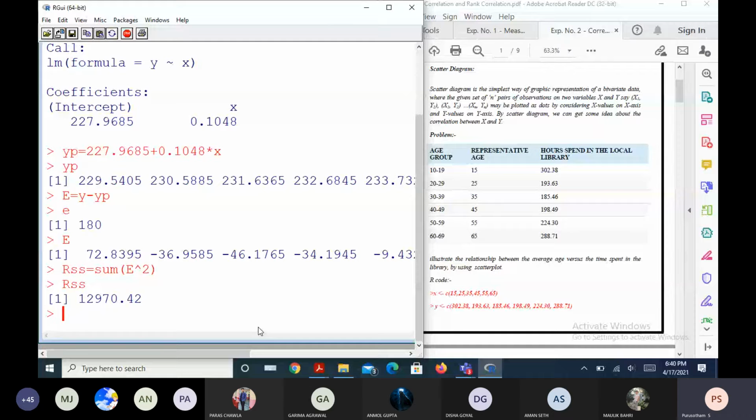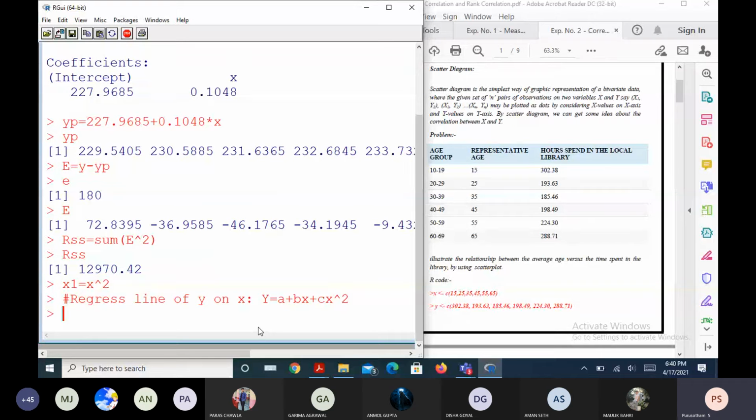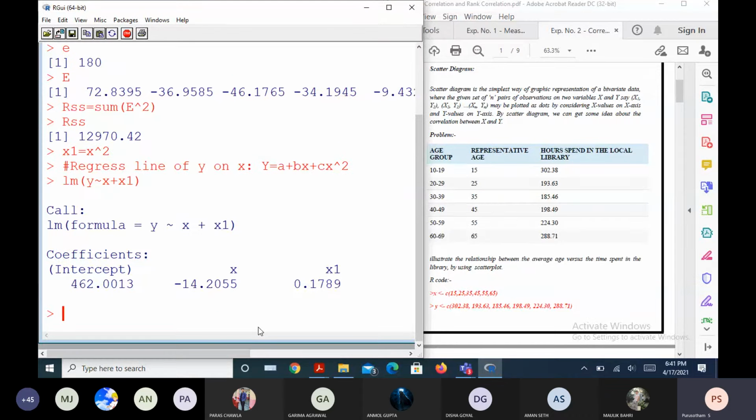So if I change the model, something like x1 I am taking, x1 is x square. I'm going with a regression model, as I said, something like y is equal to a plus bx plus c times x square. Then I'm going with a regression model, linear model. Y is approximated with x plus x1. See that the model is now slightly changed with the quadratic fit.